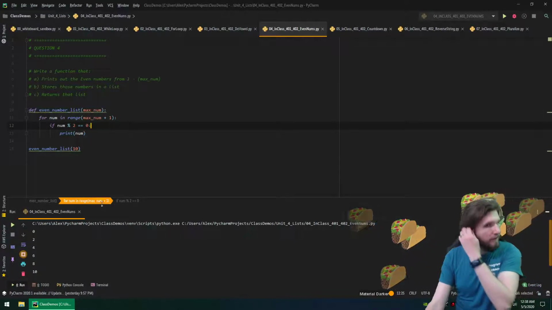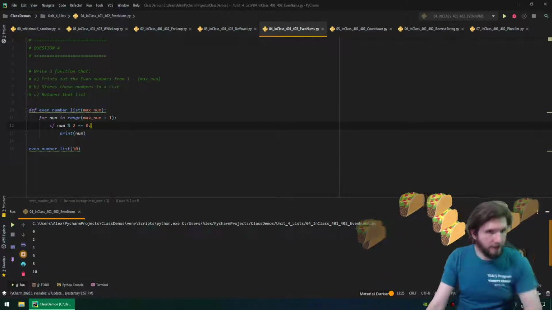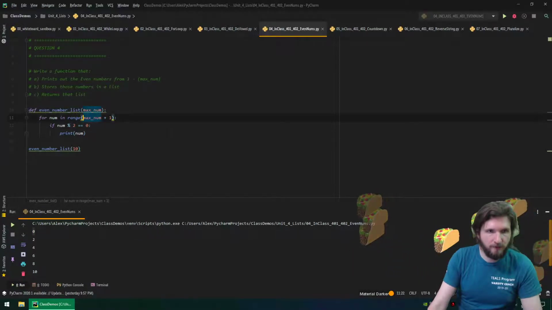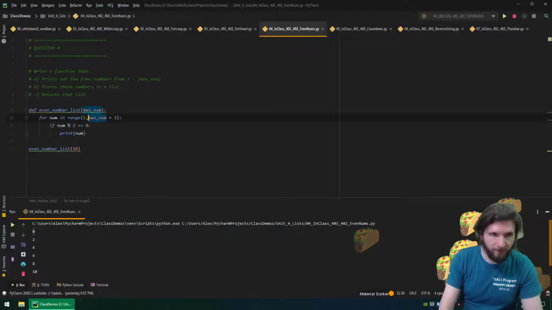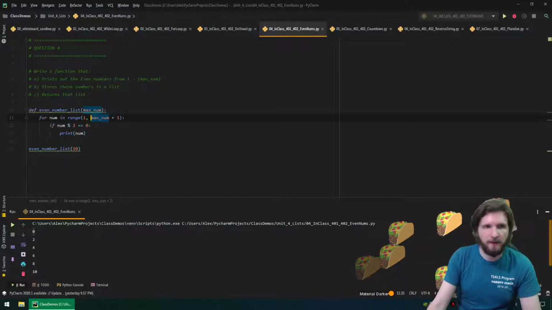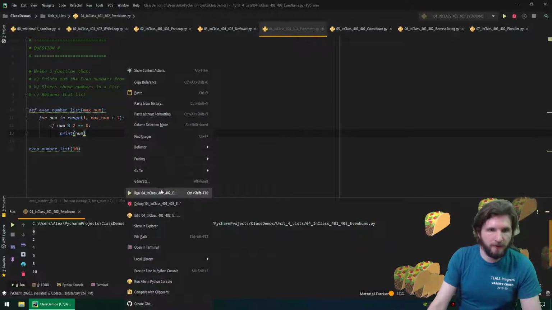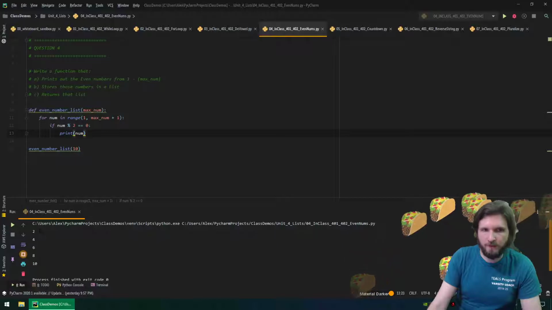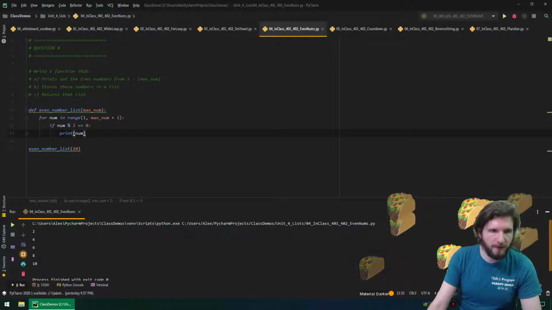So this is not working correctly just yet. This is starting at 0. So what we need to be doing then is telling this to start specifically at 1 and go up to max num plus 1. So let's try running this again. And now we're seeing the right things printed out. We've got 2, 4, 6, 8, 10.